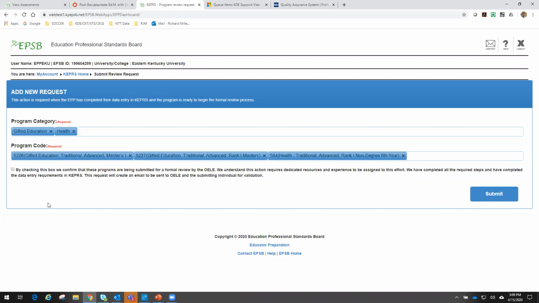And then there's a confirmation box here that basically says, by checking the box, we confirm these programs have been submitted for a formal review. We understand the action requires dedicated resources and experience to be assigned to the effort. We've completed all the required steps, et cetera, et cetera. So you check that box, and then you submit.